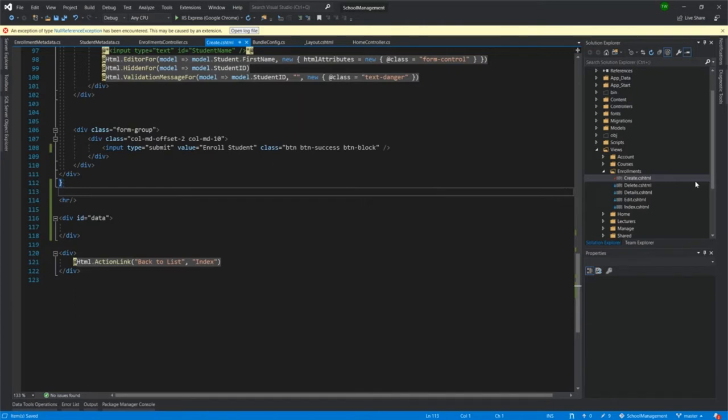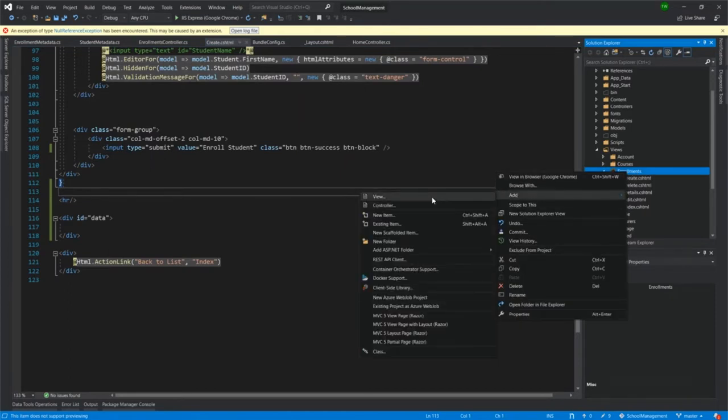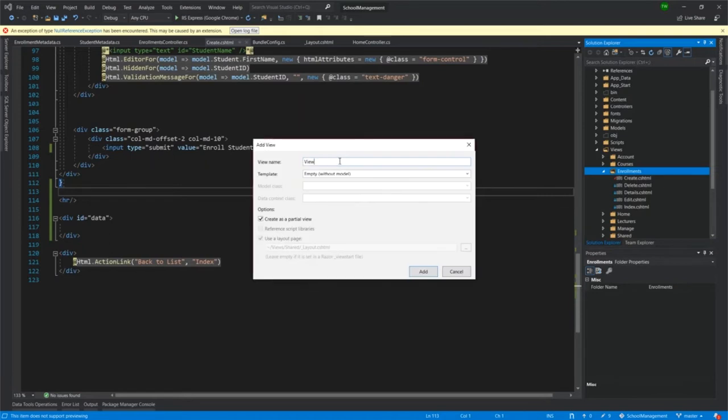So we follow the same procedure as we did in the first part when we were creating views, where we right click our enrollments folder and we go ahead and click add and view. Next, we want to give it a name. So I'm going to call this enrollments partial, and using the underscore at the front is really just a naming convention.